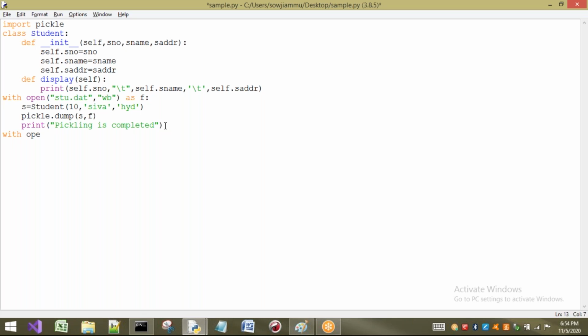So with open, same thing. From where I want to get back? From stu.dat, the entire thing will be the same. So here same thing, but what I want to do is read. I want to do what? I want to read, so I'm going to write rb. I want to read that binary data.